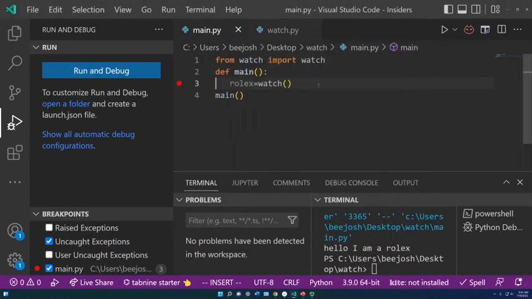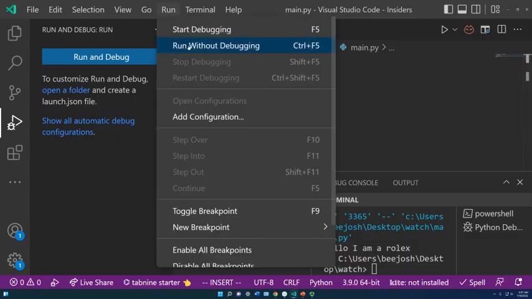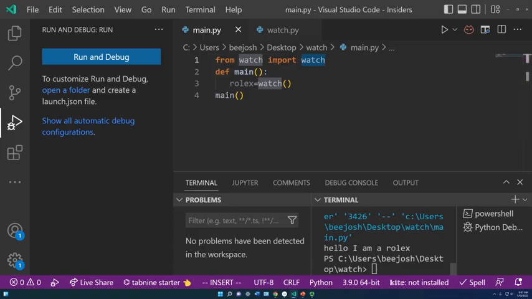Interestingly enough, I had to go back to the old school way of doing it. From watch, import watch. I guess, just do it that way. From the watch file, import watch.py, or import the object called watch. Okay, so now that we got this running, I run this and I say here, and then here is, hello, I am a Rolex.